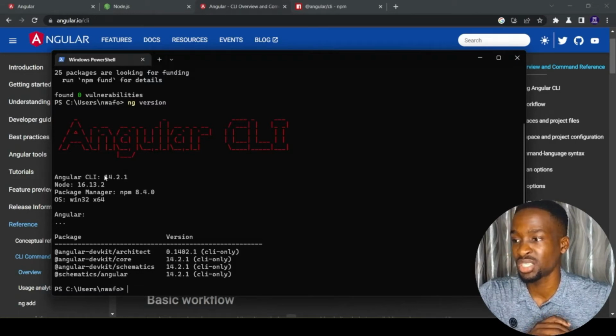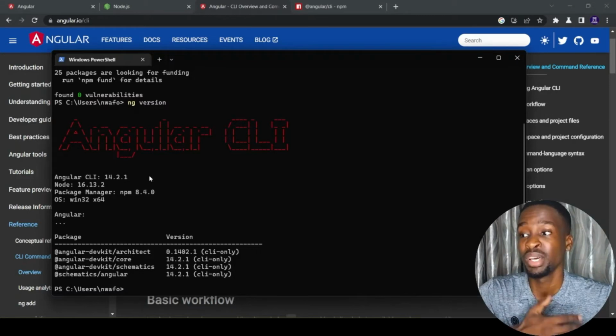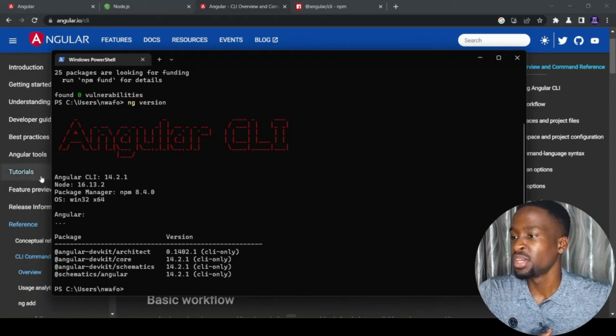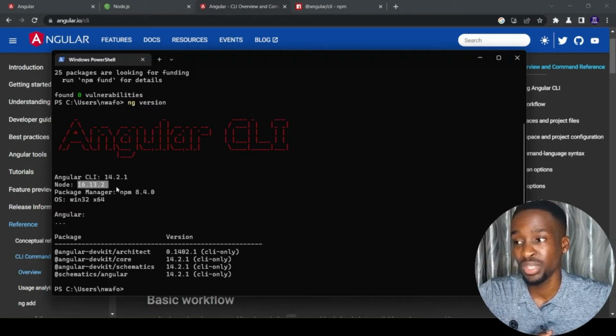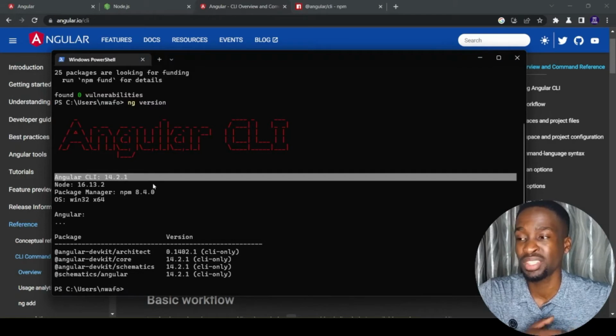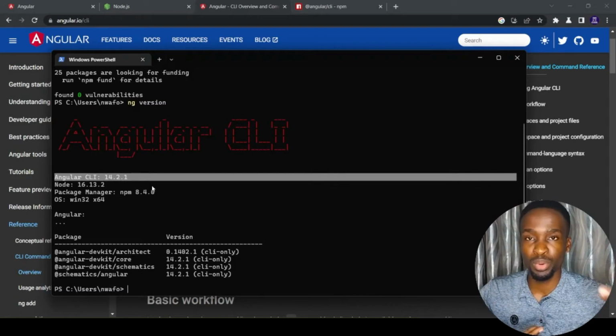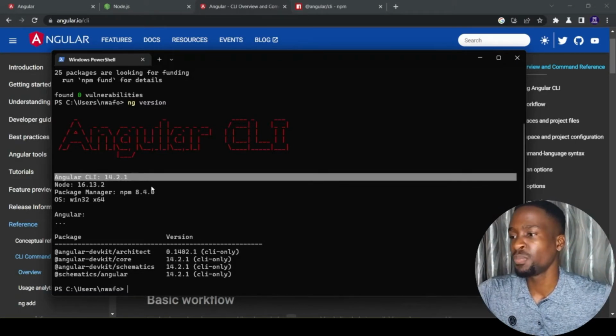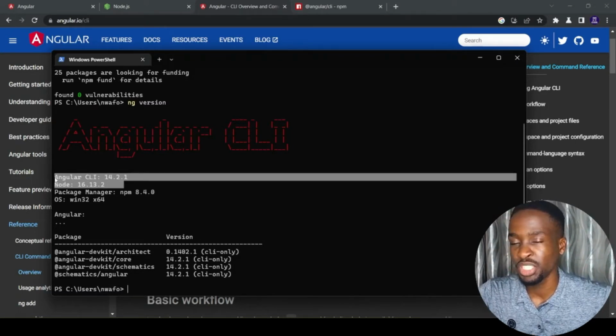The Angular CLI version is 14.2.1, and this is actually the current version because I just updated my version of Angular again. So this is actually what's running, and our version of Node is 16.13.2. If you installed Node, this might be different for you. This might also be different for you because you're probably watching this video from the future and there might be some little improvements. So this is just my own version as at this particular time.